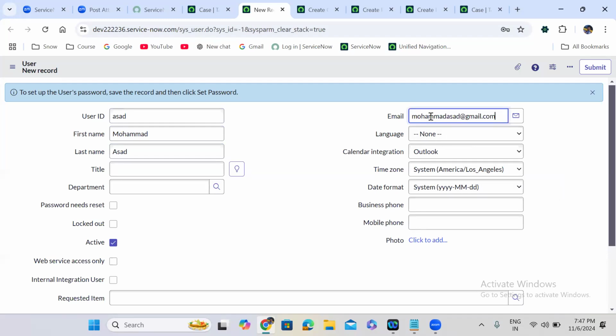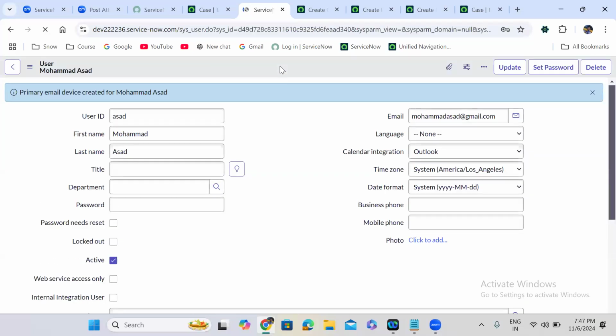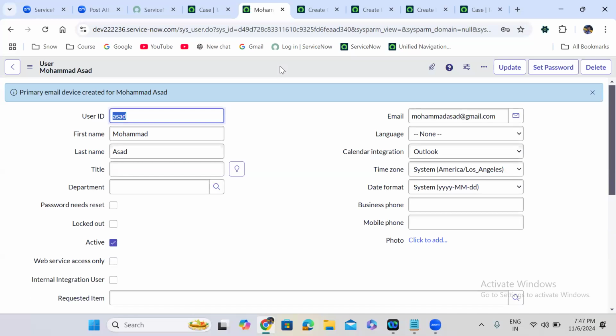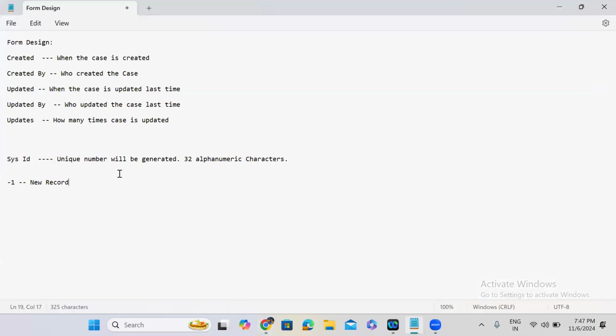So now what I am doing is I am creating a new user account. As soon as I create the user account, the system ID will be generated, guys. You can see I am just creating the user account. As soon as I create the user account, what has happened? It has generated the system ID. It is not -1 anymore. The system ID, if you count it, is actually 32 alphanumeric characters.